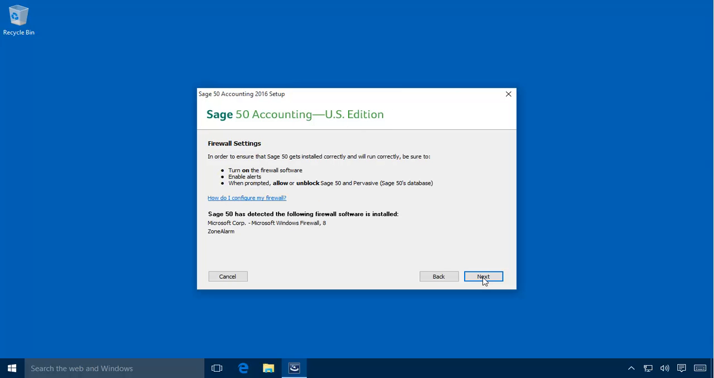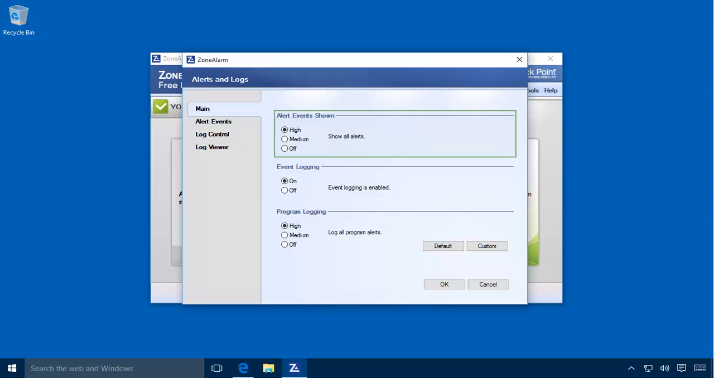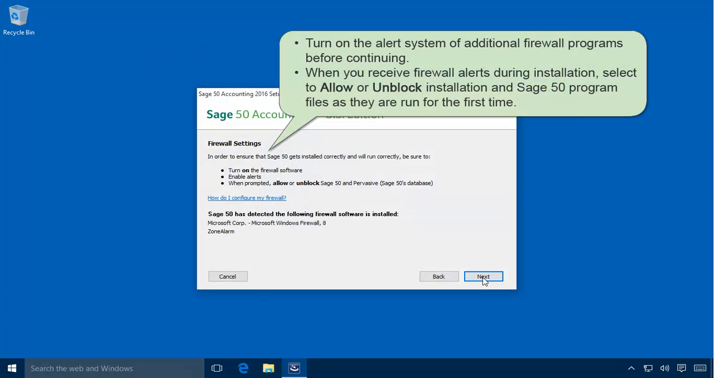Click Next. If you have a third-party firewall program such as Zone Alarm installed, an additional firewall settings page will display. This page provides basic steps to follow to properly configure third-party firewalls you may have running, and lists detected firewall programs. In this demonstration, the Zone Alarm firewall has been detected. Although the setup can automatically configure Windows built-in firewall, the wizard cannot auto-configure third-party firewall programs. It is for this reason that you should turn on the alert system of any additional firewall programs that you may have running before continuing.